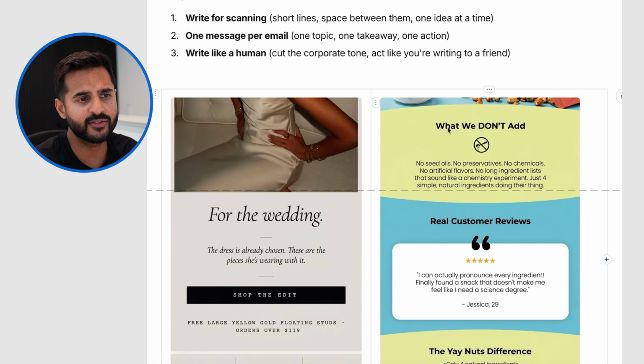Right here, we also have some more body copy that says what we don't add. So no seed oils, no preservatives, no chemicals, no artificial flavors, no long ingredient list. That sounds like a chemistry experiment. Just 4 simple natural ingredients doing their thing. So more education and information into what is not included in their products goes a really, really long way. And it's not a huge paragraph. It's just a few short sentences that just say no, no, no, no, no. And that goes a really long way into people being able to easily skim the email and get the whole point of it very quickly.